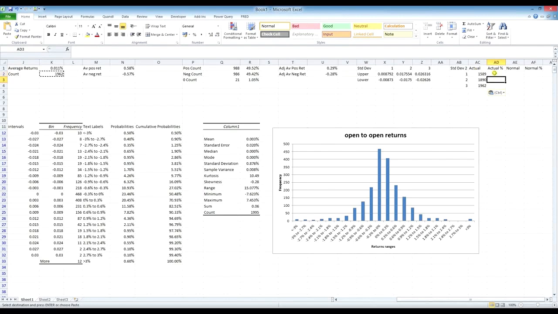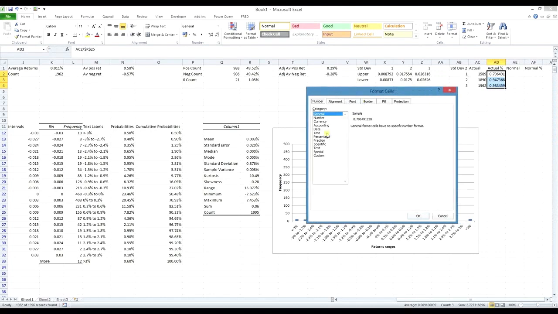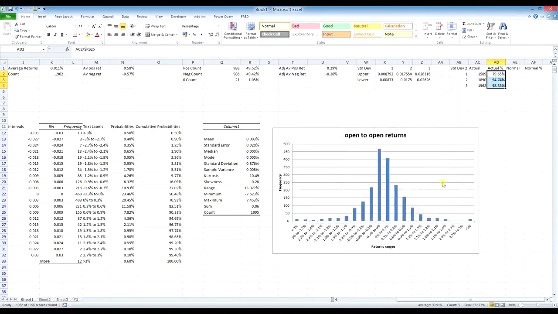We can quite easily convert that to a percentage frequency figure, as we did before, by comparing it to the total number of occurrences in our data set. So for 1 standard deviation either side of the mean, it will be this actual count figure here divided by the total count, and again we can put an absolute reference around that cell reference, so that we can copy it down easily. So there we go, and let's format those cells to display themselves as a percentage to 2 decimal places.